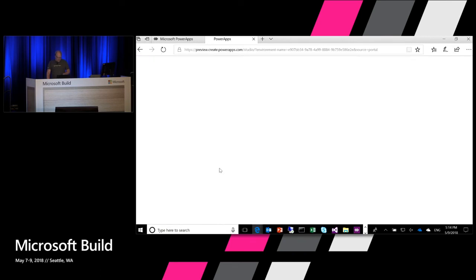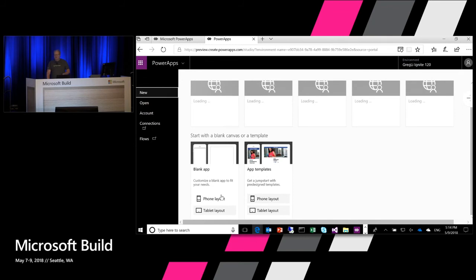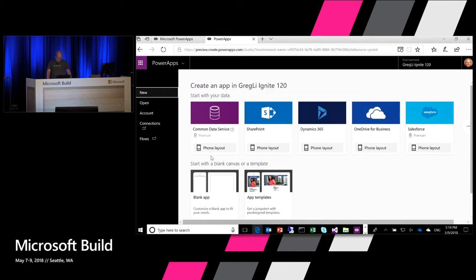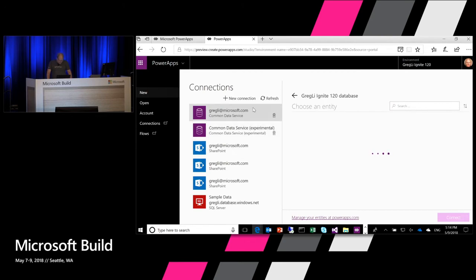Or you can create from blank, or from a template. The templates are a set of apps that we've created that are already wired together that you can use as a sample to get started, or you can just start with a blank. But in this case, I'm going to do it from CDS.